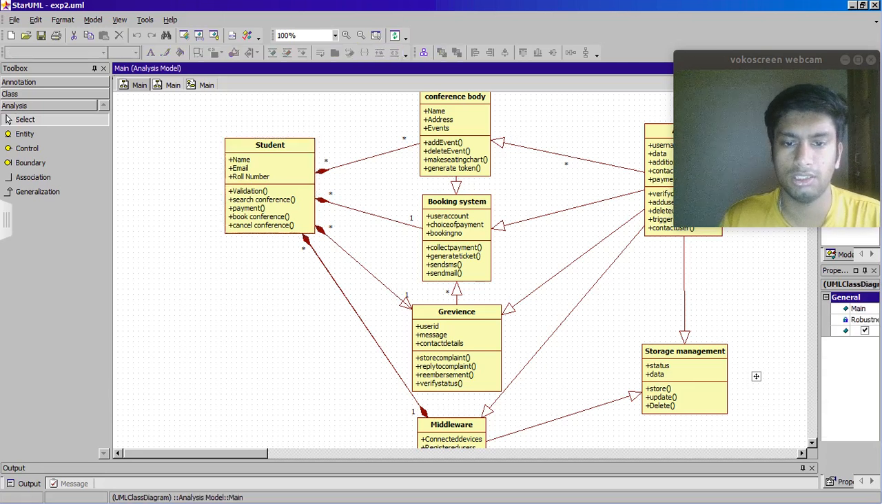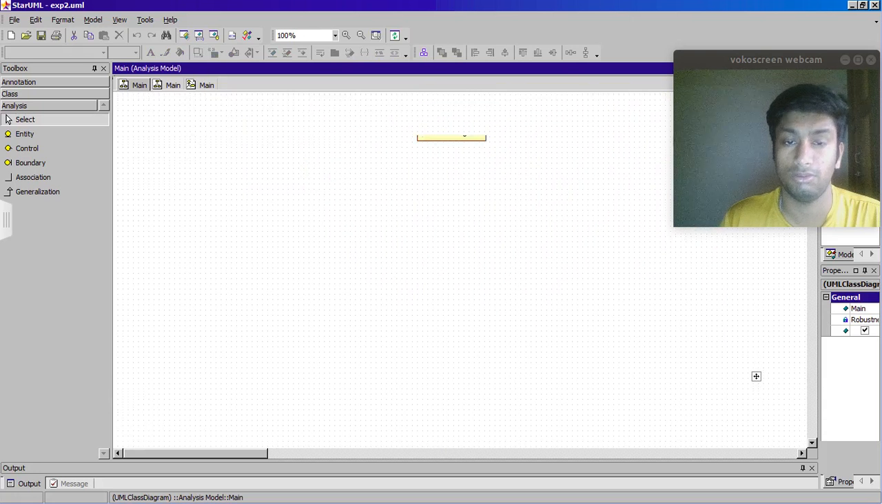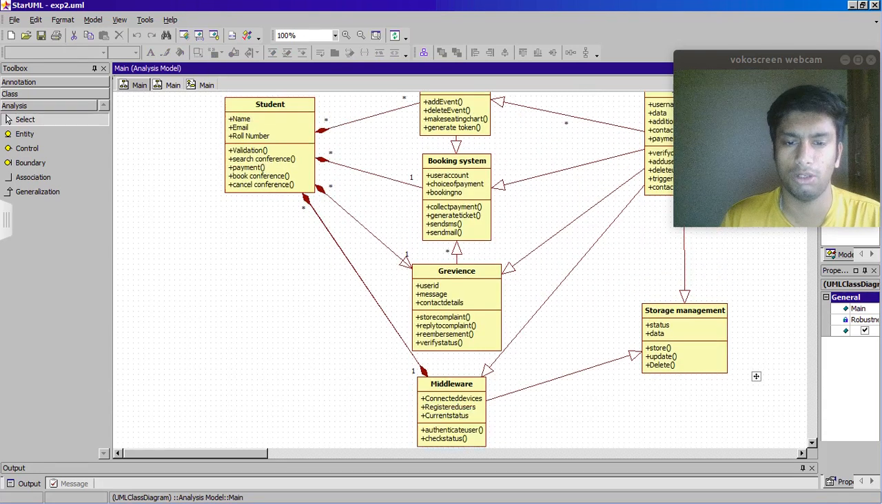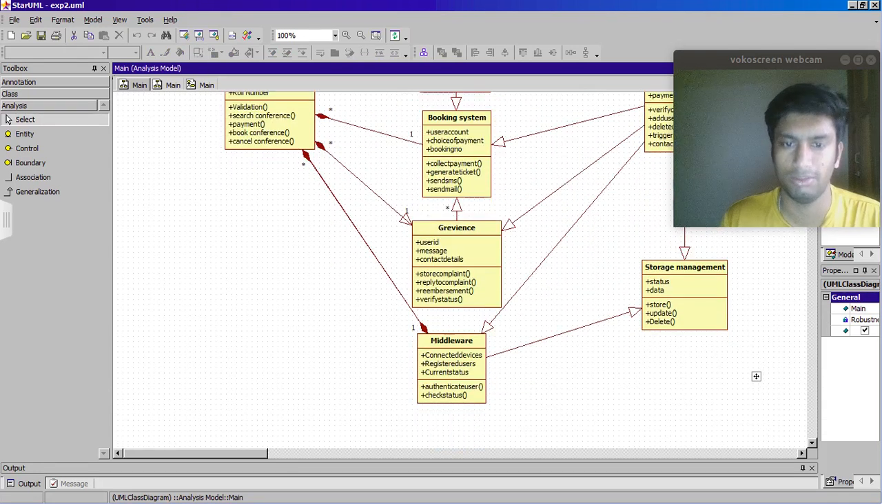Now there is another problem. There are some things that can happen most commonly, those are problems that occur. So just to solve those problems, we have a system known as the grievance system. This has a user ID, a message, and contact details. Now these will send a message like store complaint, reply to the complaint. You can reimburse the payment and verify the status.